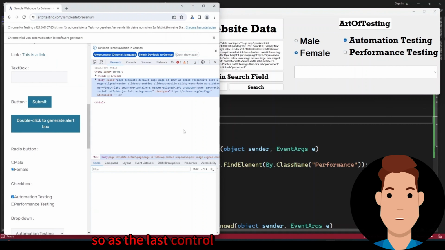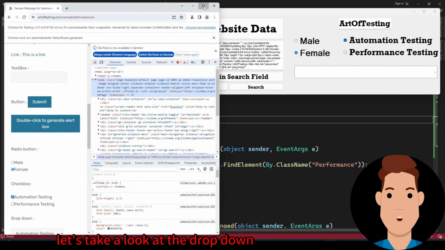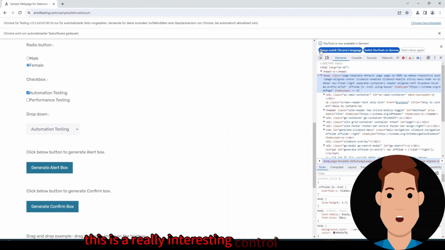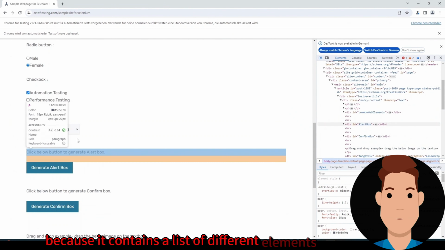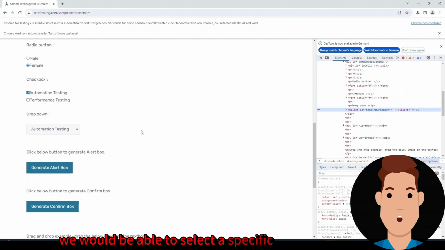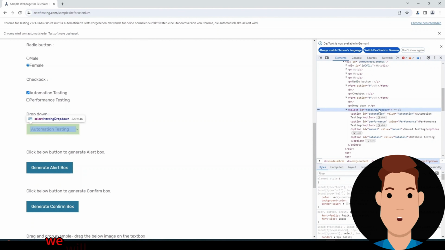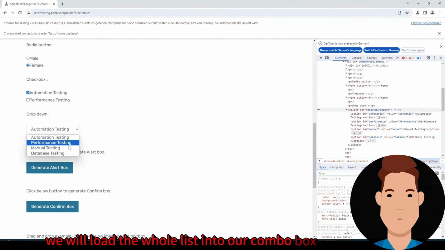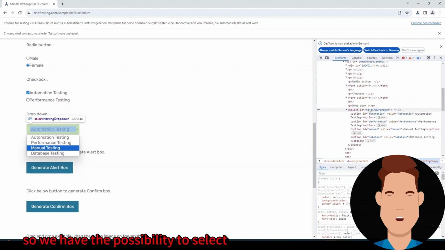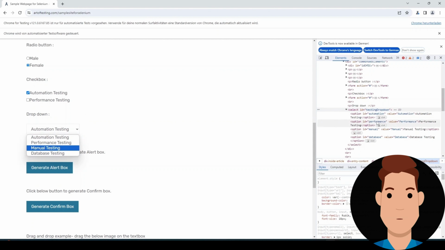So as the last control for today, let's take a look at the drop-down element. This is a really interesting control because it contains a list of different elements. We would be able to select a specific item. But in this example we will load the whole list into our combo box.